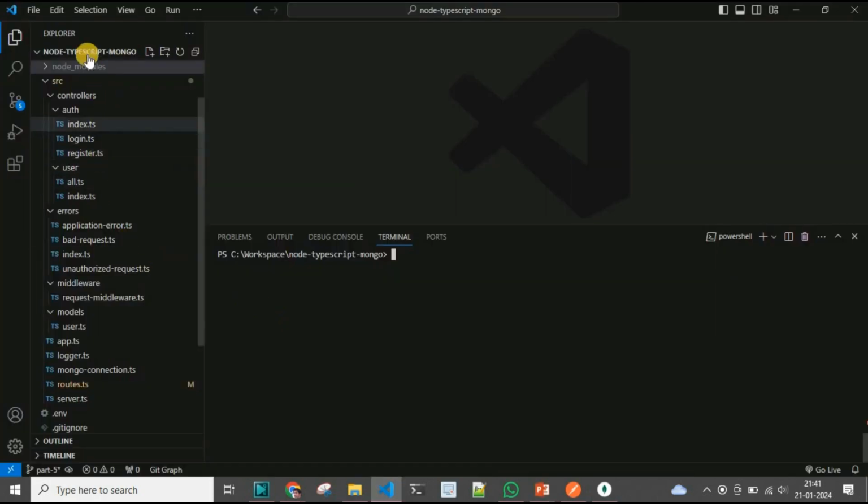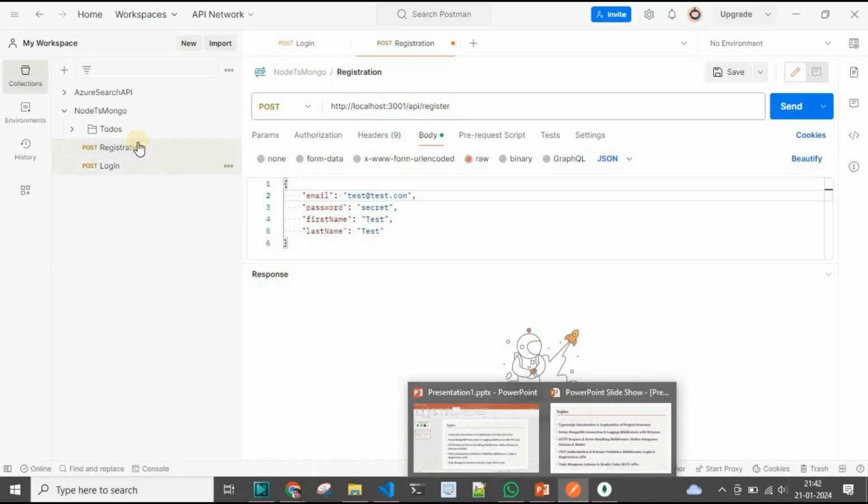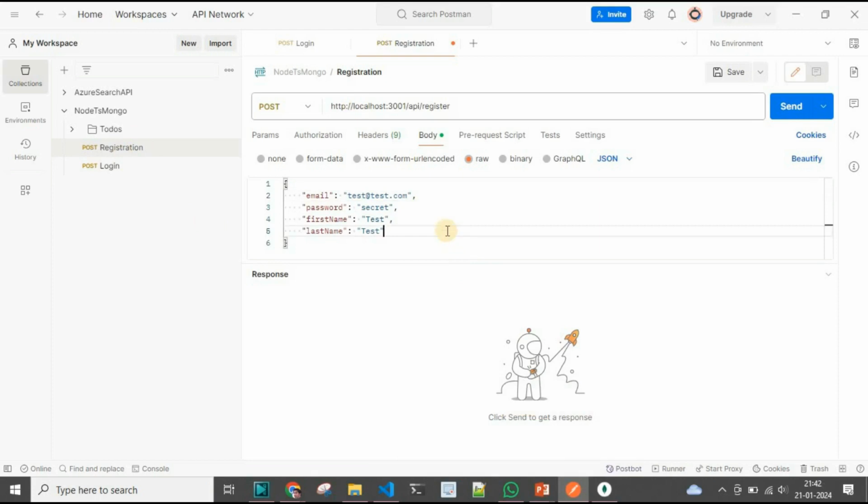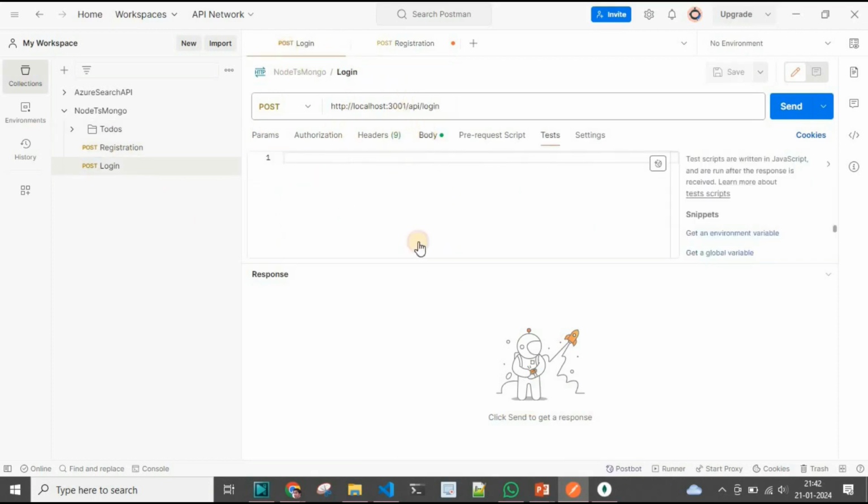So here is our project. Inside project SRC directory, we have the controllers. We already have the author and user controllers, and we have the users model. And if I show the APIs, login and registration APIs, we already have. This is the registration API and this is the login API.